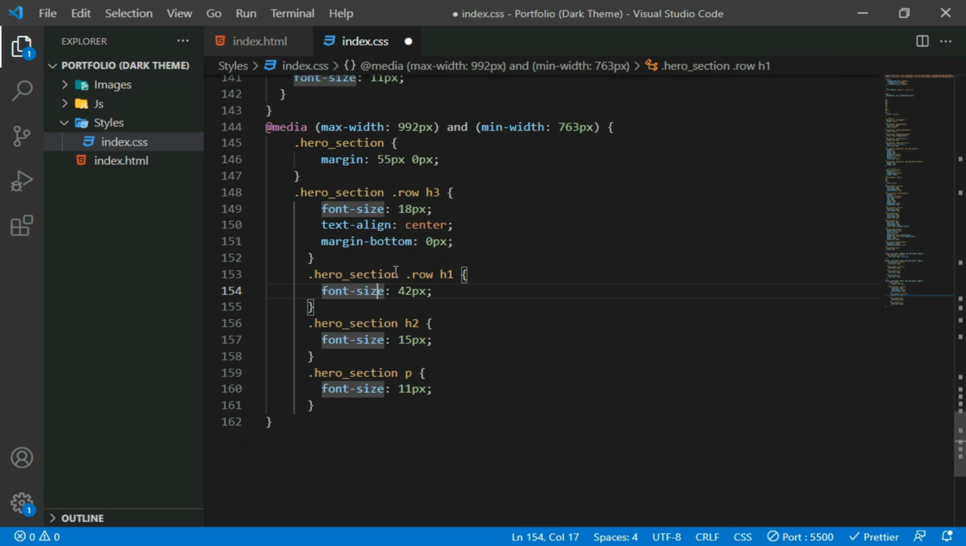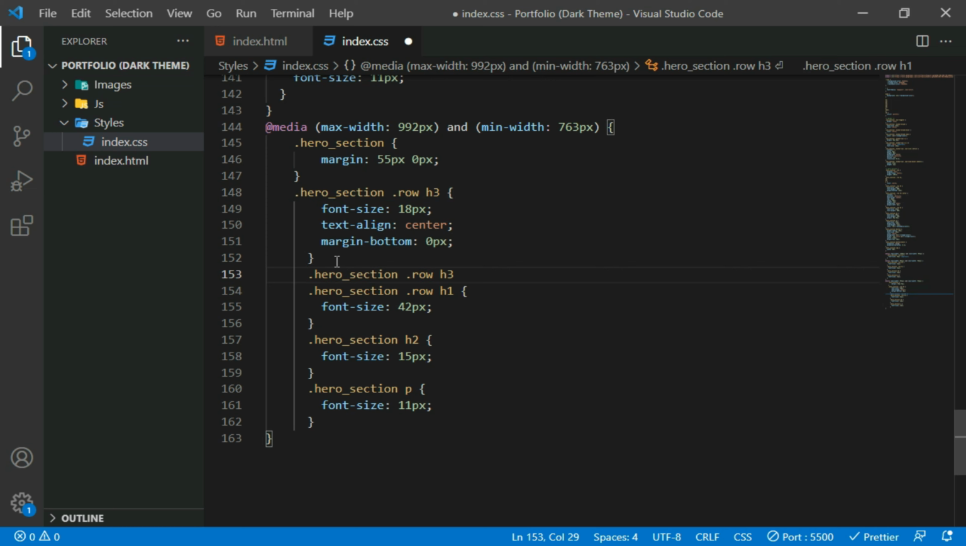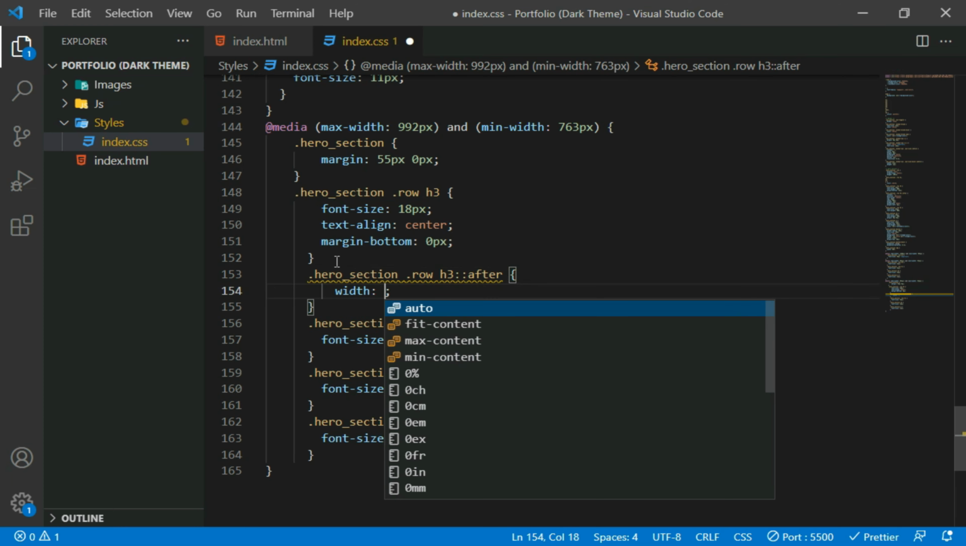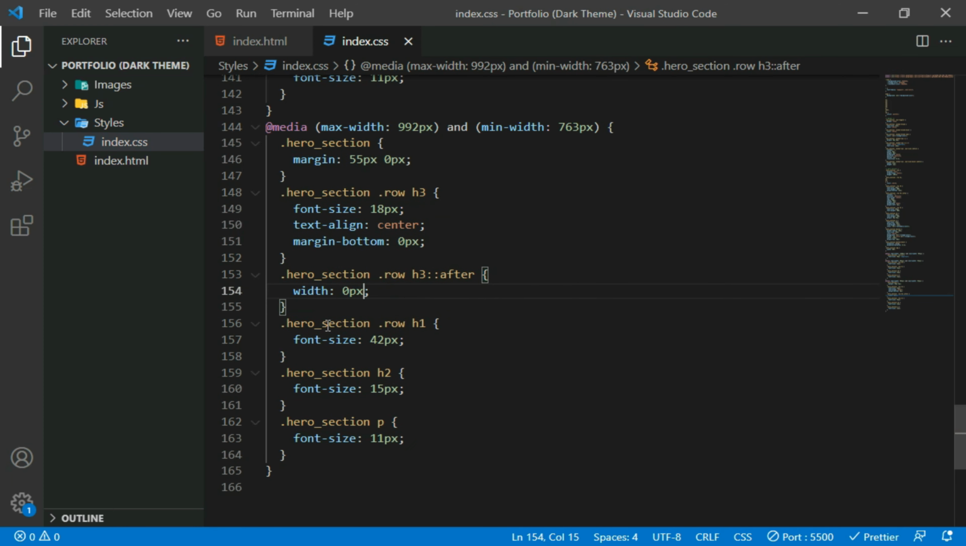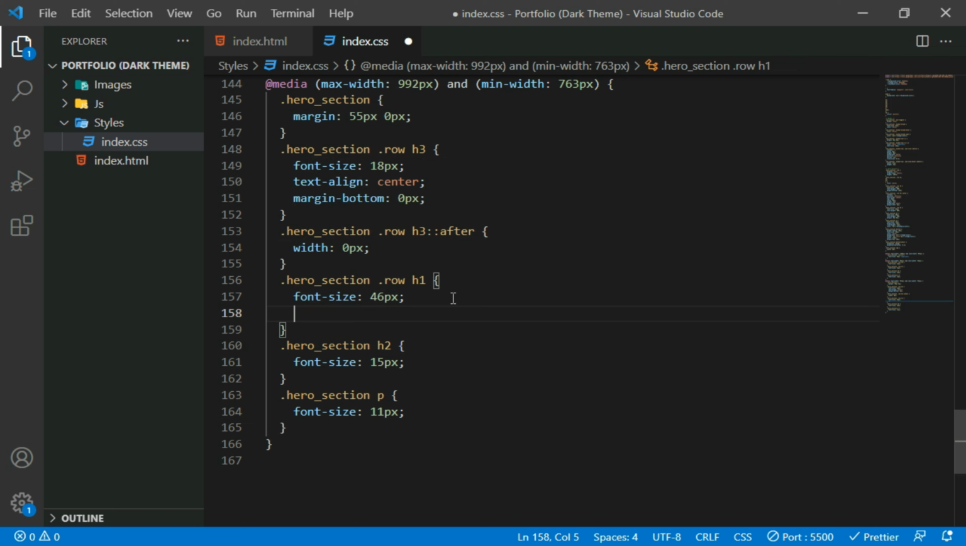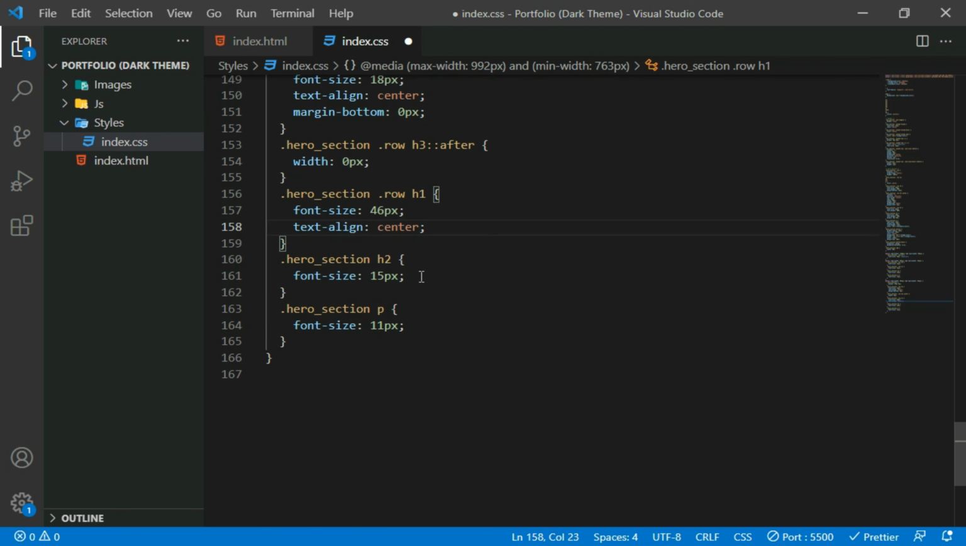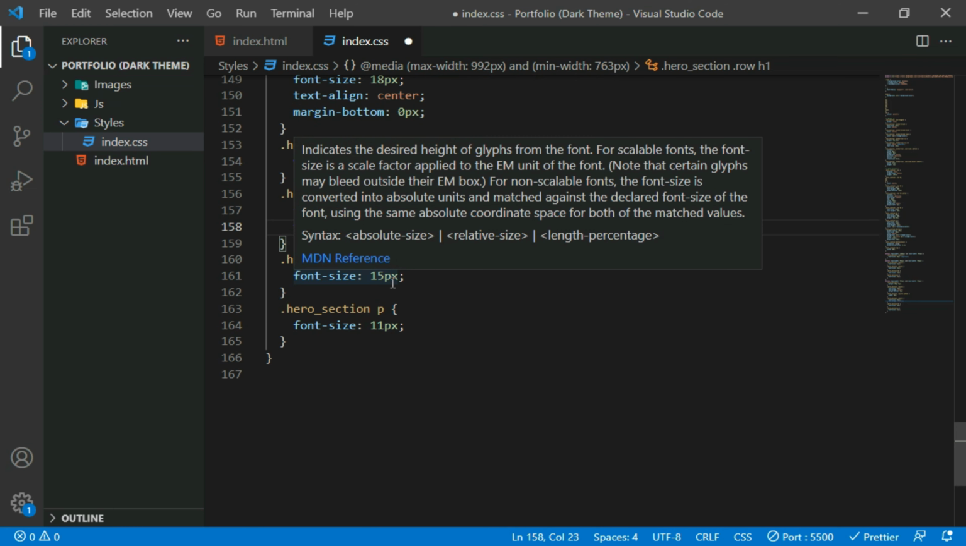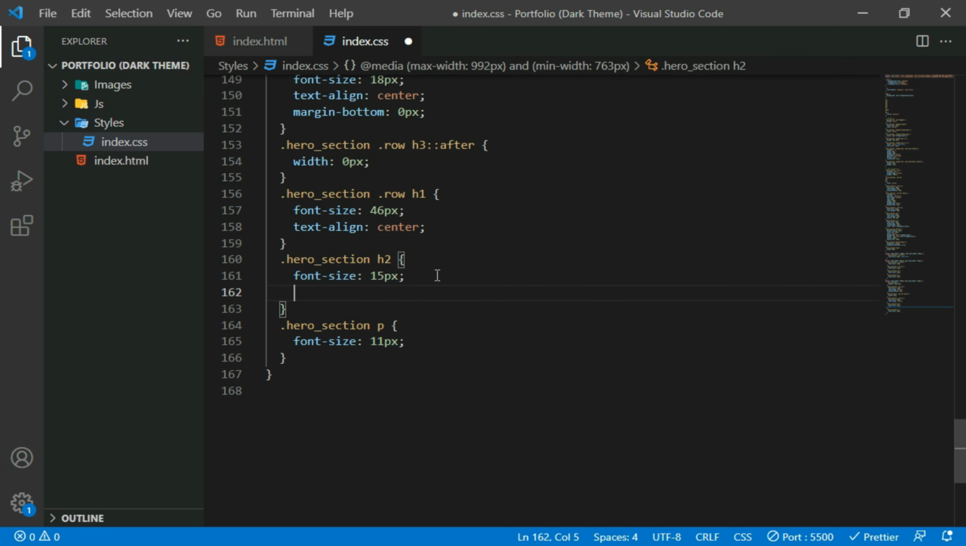Okay, now for the styling of the after property of the h3 tag. Okay, after, width should be 0 pixels. Save. Okay, for h1 the font size should be 46 pixels, and text align should be center. Okay, perfect. And for h2 the font size is great and the text align is center.